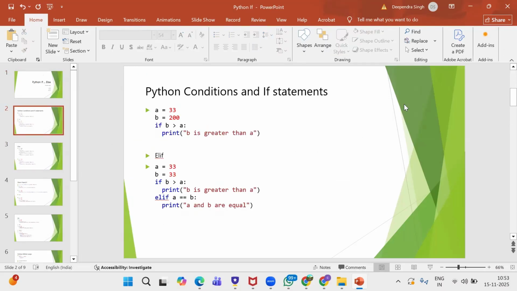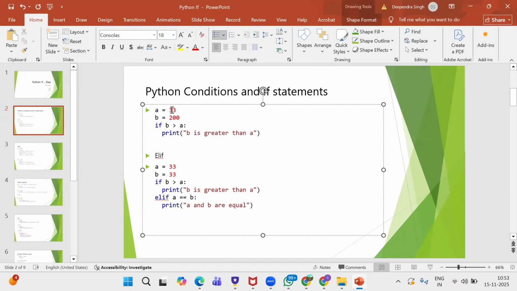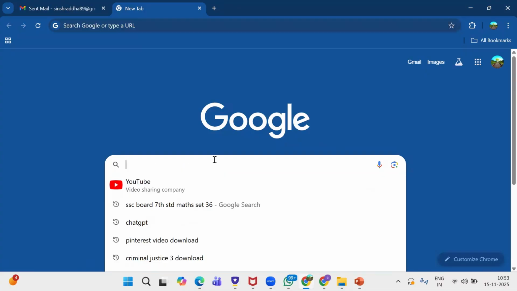As you can see, for the Python condition and if statement, we have one variable A which is 33 and B which is 200. Now what is my condition? B is greater than A. So yes, 200 is greater than 33, so you will get B is greater than A. Let me show you in terms of code.